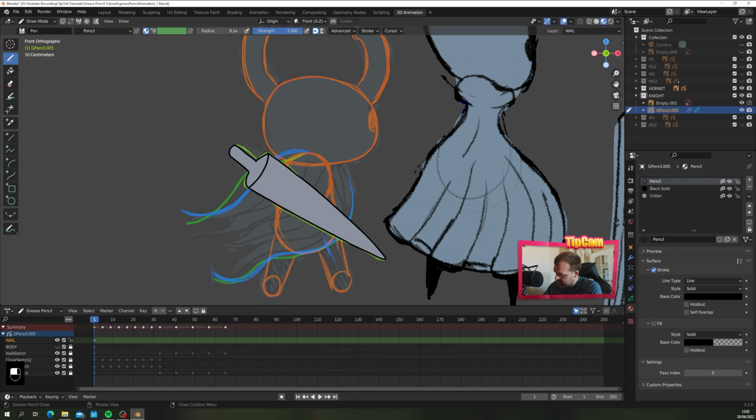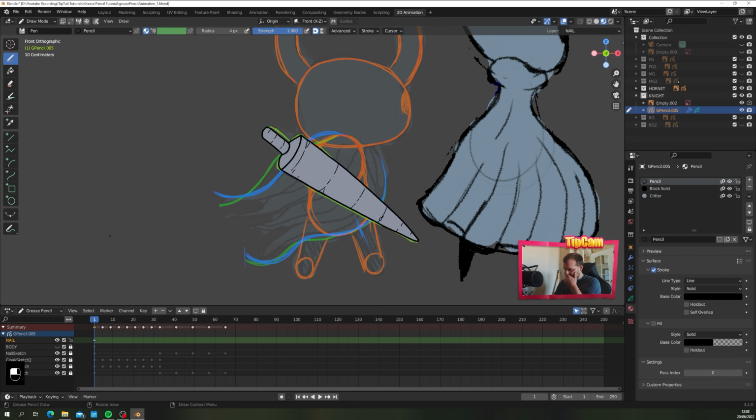I want this thickness to be the same, but I then want some details on the nail that are smaller. So I'm going to bring that down to a radius of 4. And I'm just going to draw in some cracks along the nail. Something like that. Remembering, of course, to add a slight curve to it because it is a round object. Like that. Lovely. Okay, that's looking pretty good.